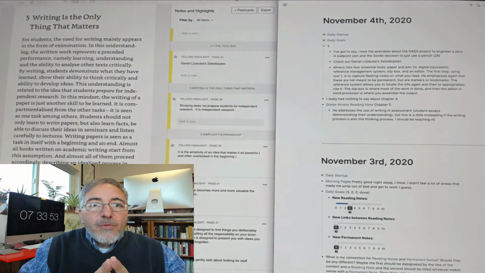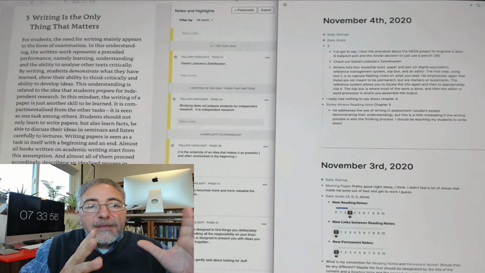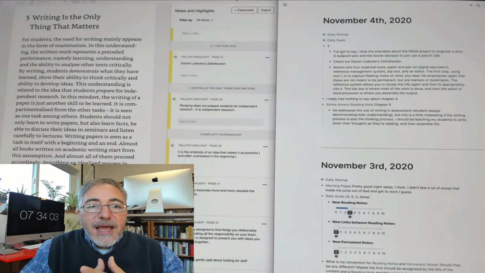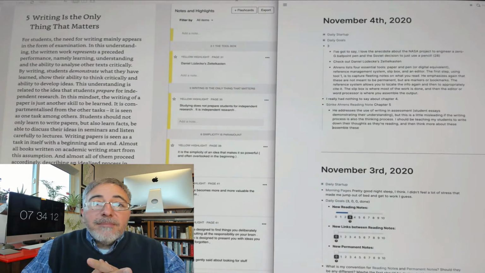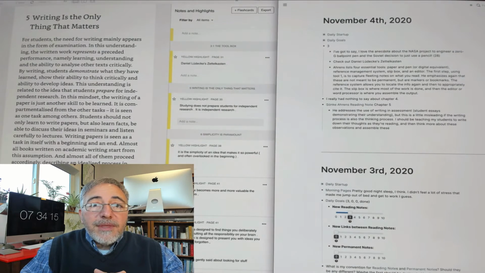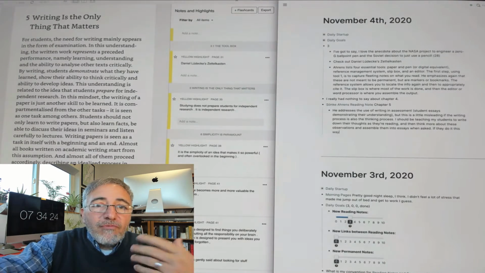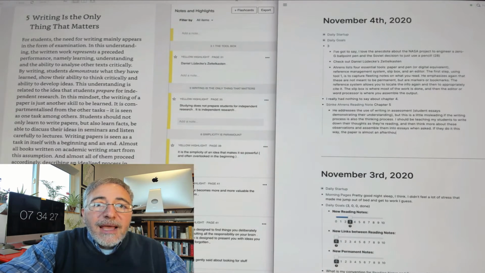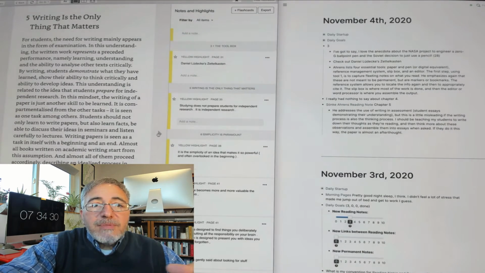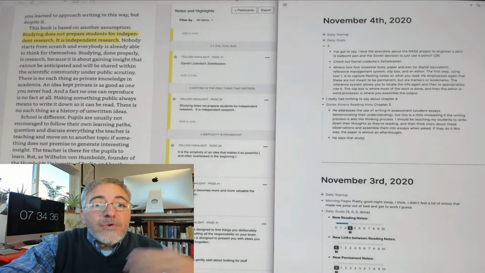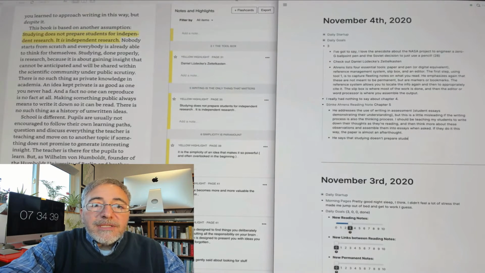Chapter 5 begins with Ahrens addressing the improper use of writing in assessments. Student essays that are designed to demonstrate their understanding of a topic are really a little bit misleading if the writing process is also the thinking process. A better way to teach this might be to really emphasize and focus on the students writing down their thoughts as they're reading, and then thinking more about these observations and assembling them into their own interpretations that they can then use to respond to essay prompts on exams or to write papers with.